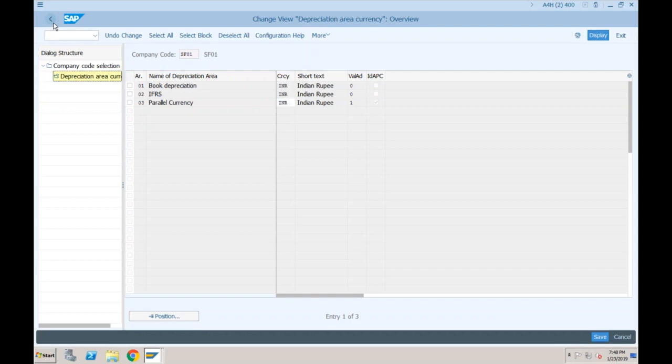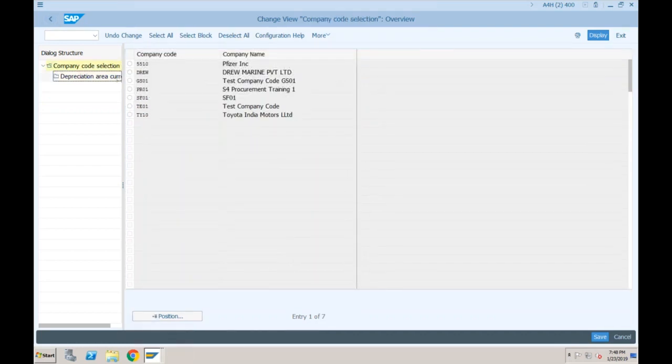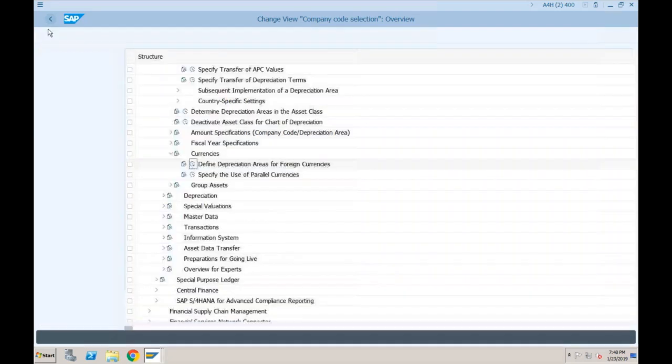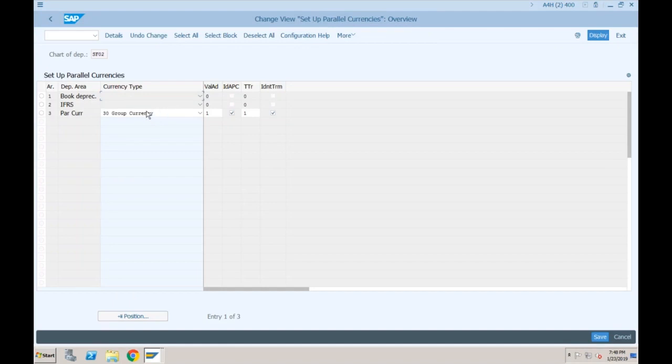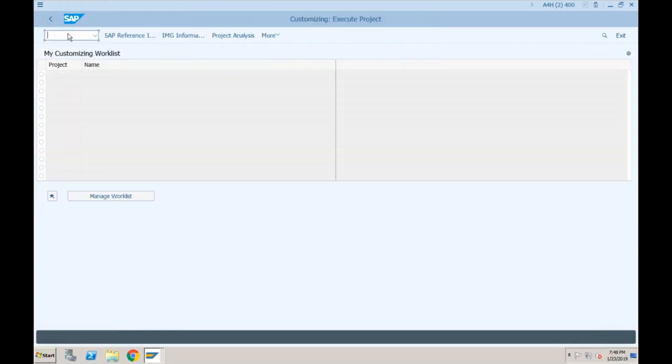Okay, here also, in the next one also, you will be specifying which is the currency type. So we are using the group currency 30. Okay, so this is the configuration that we have done, and then we were trying to create an asset. And we were getting that error, which will not come now. So let's try to create an asset. So I'll go to transaction AS01.